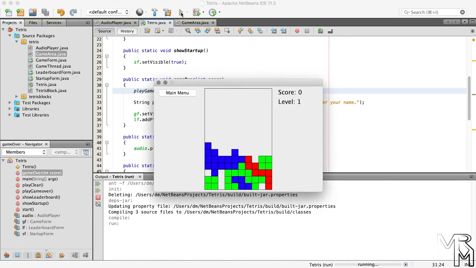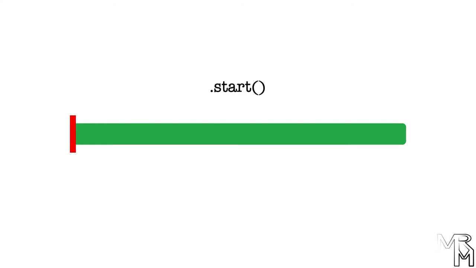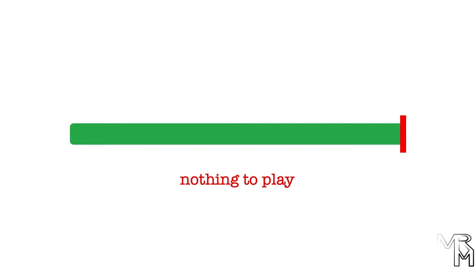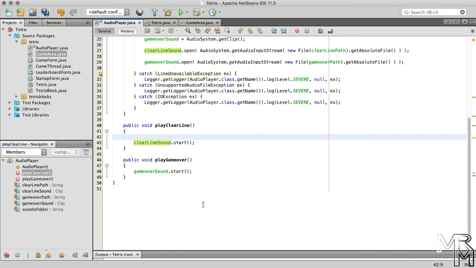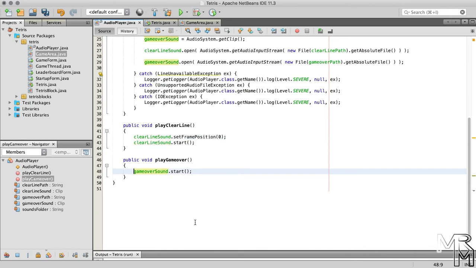But for some reason, the line clearing sound only plays once. Why does this happen? It happens because clip objects keep track of how much of the sound file has been played. In other words, when the sound has been fully played, the next time we call the start method, the clip object has nothing to play. To fix this, we need to tell the clip object to play the sound from the very beginning every time we call the start method. To do that, we can call the setFramePosition method like this. This will make the clip object play the sound from the very beginning.